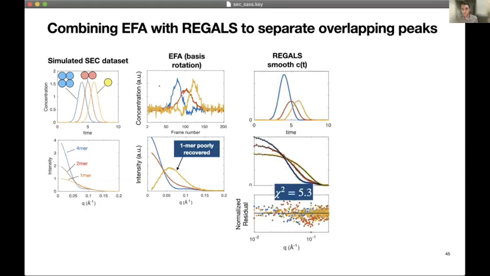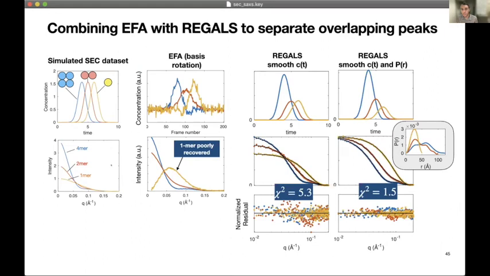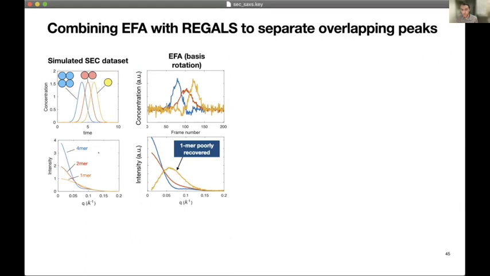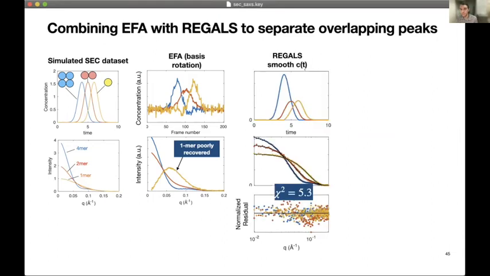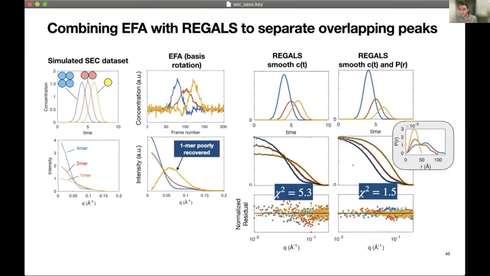So on that example I showed before, on the left here is the poorly resolved peak from EFA. If we now say that, okay, the concentration peaks have to be smooth and confined to certain regions, we're now able to recover those components much better. And on the right here, I've shown when we use the P of R information as well, that does an even better job. So it removes more ambiguity.